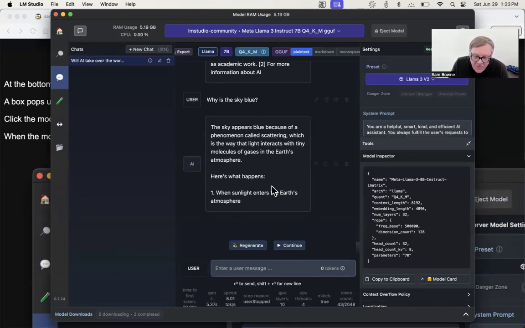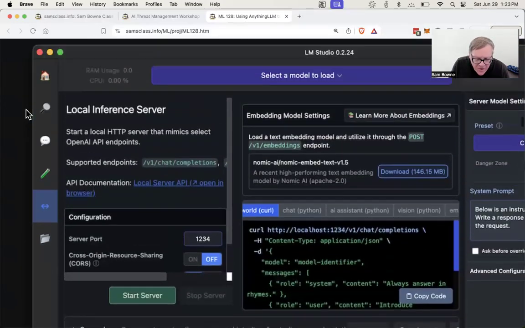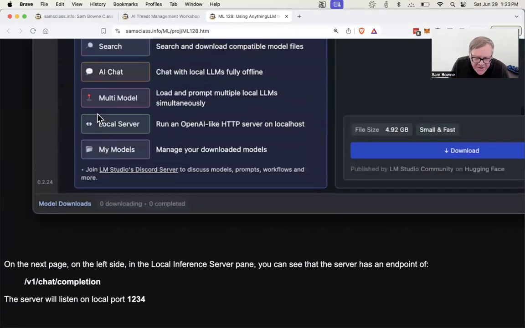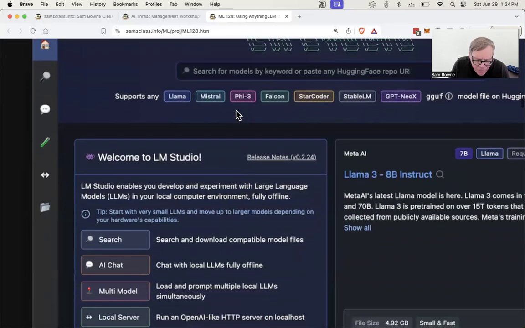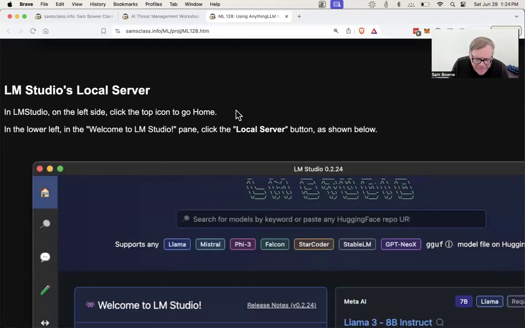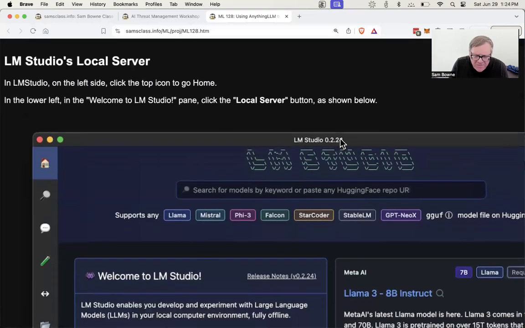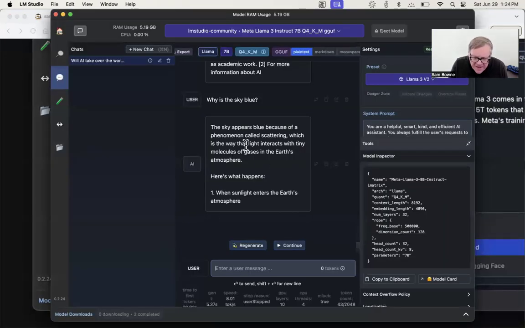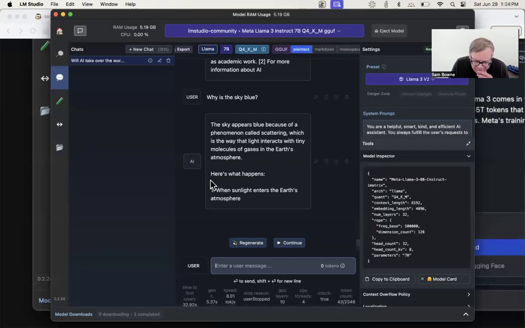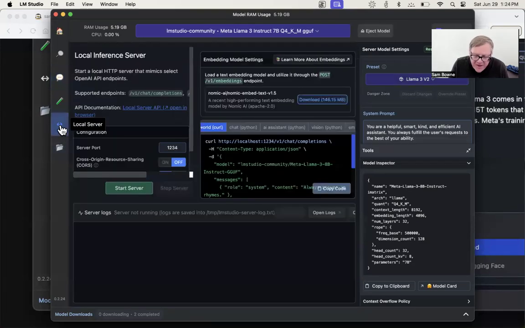Now, what I want to do is use AnythingLLM, which allows you to add new data to the model. To do that, you need to have the server running with the API. So that is the local server button. In the Welcome to LM Studio pane, okay, local server is there. I don't see that in my model here, local server. Okay, there's a button there. It will get me to it.